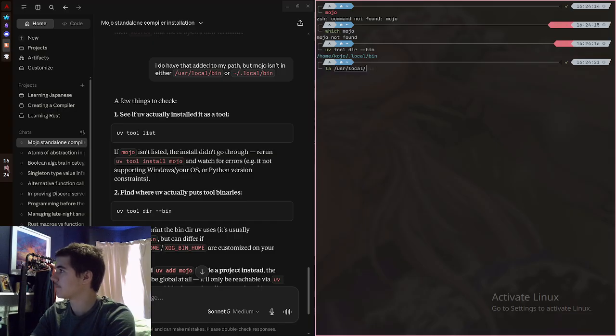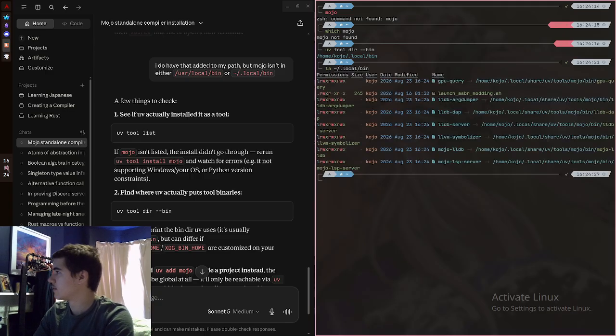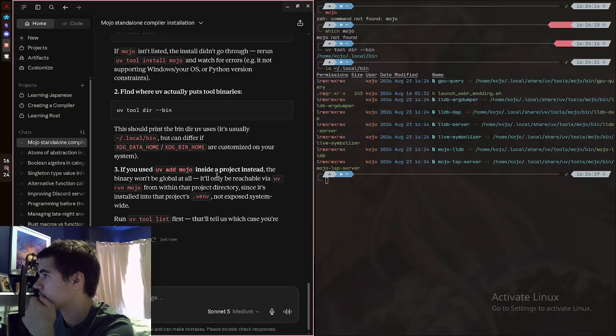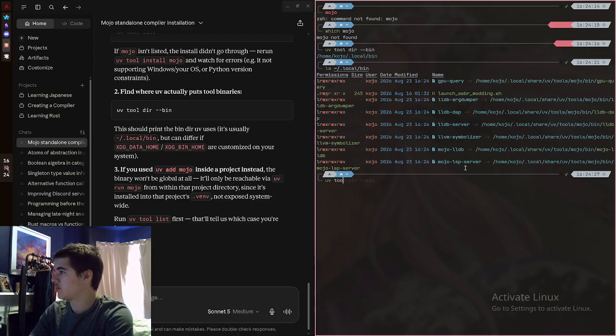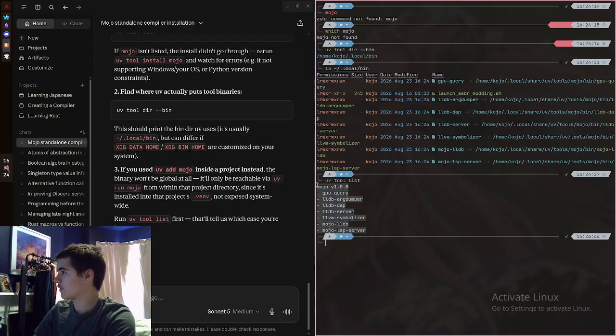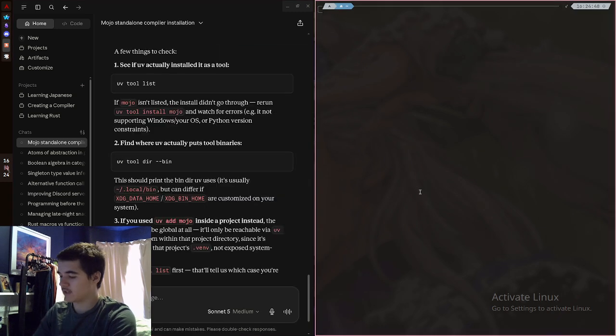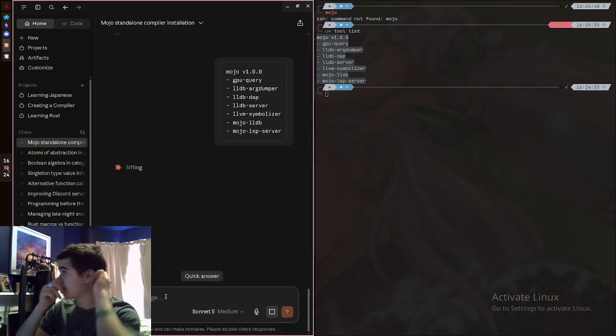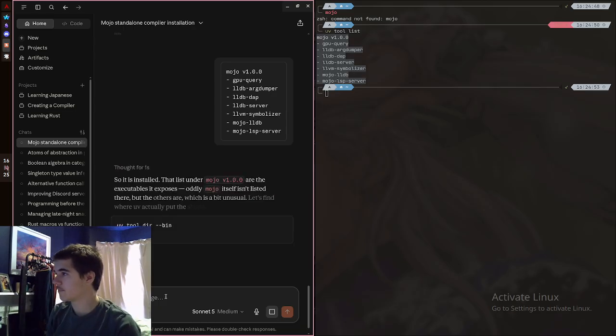Let's try listing those again. I see Mojo LDB. I have that. Okay, so UV tool list. Maybe I just need to launch my terminal again. Mojo. Nope. UV tool list. Give me the LSP and everything is nice, but big if any of him.